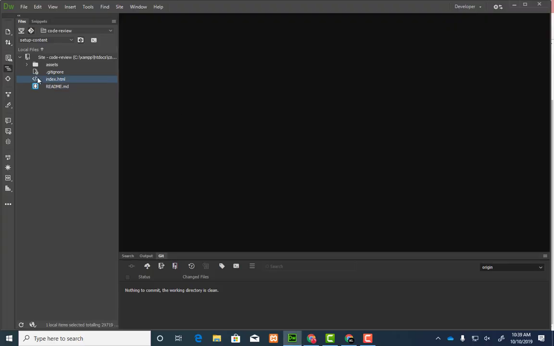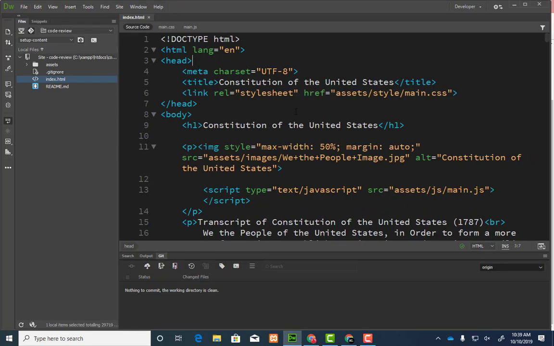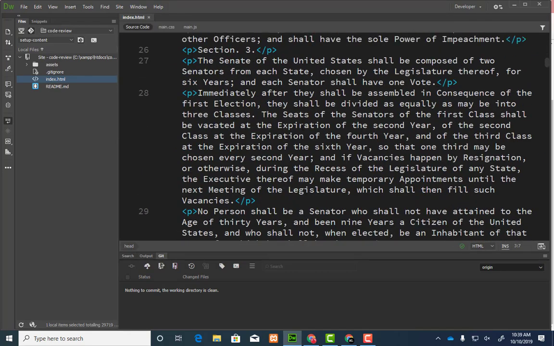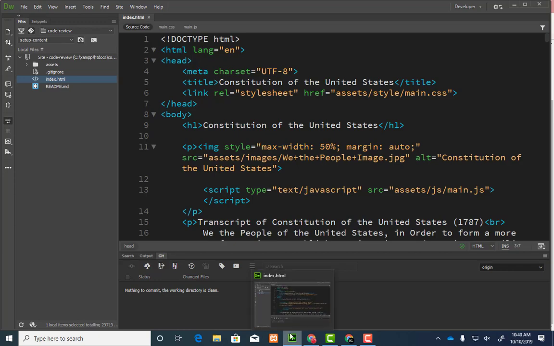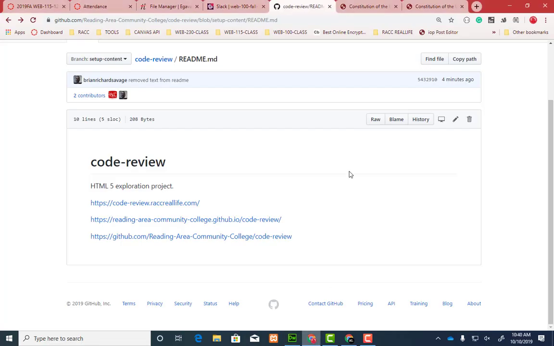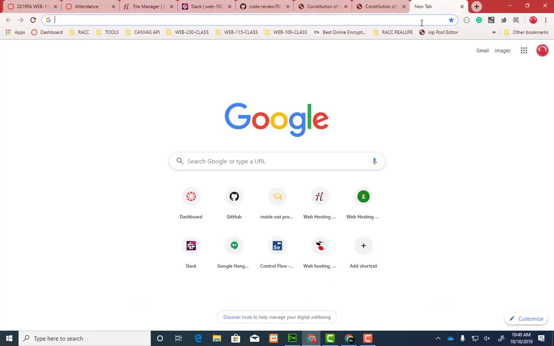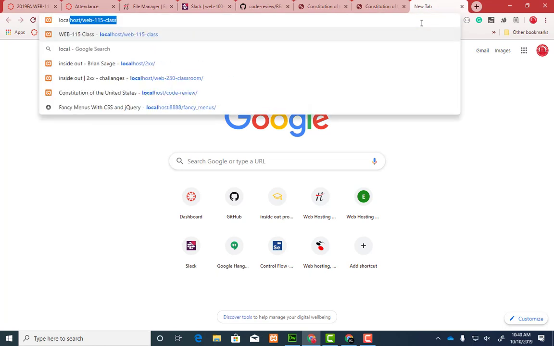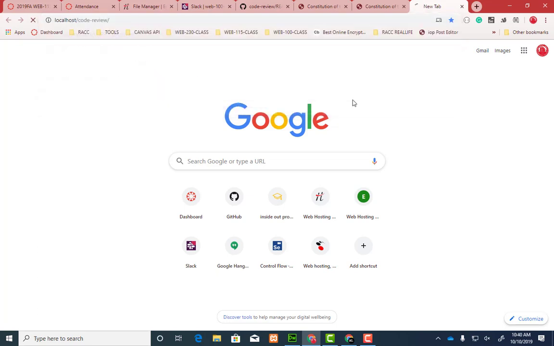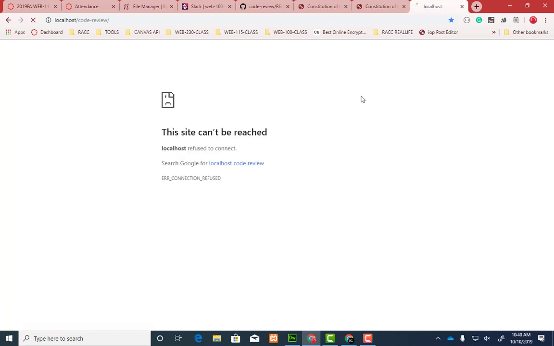Because what we did over here on our index page is we added all this content, and if we go out to localhost, code review, I thought I had it running, sorry.